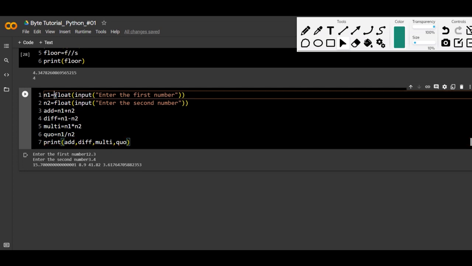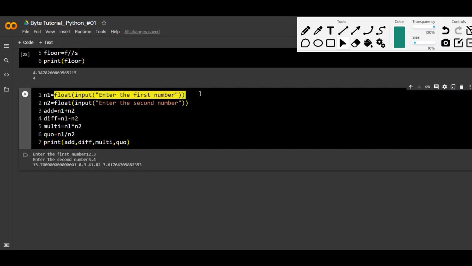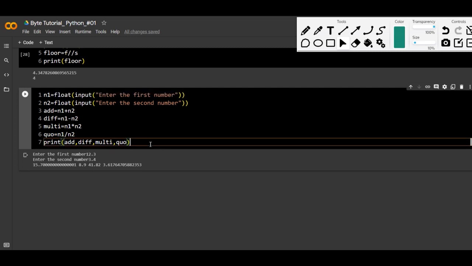So that's how the input function works. Basically, it takes the value from the user, and the default data type is a string. And if you want to perform some calculations, you can convert it into float or integer or even the Boolean data type if it is needed.